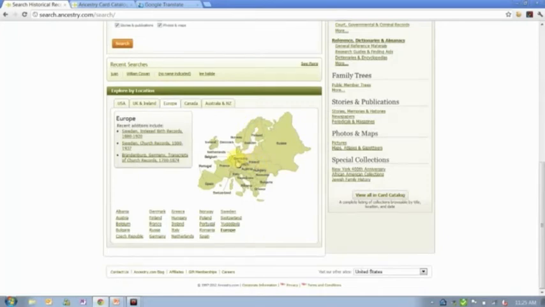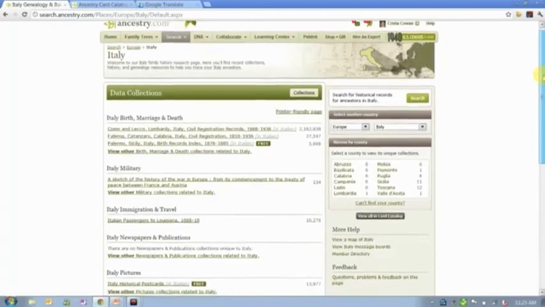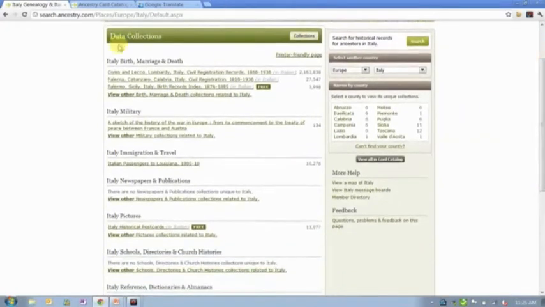And then I can click on any one of these countries. So, I could click on Italy, for example, and it will take me to what we call our Italy place page, and it will show me all the records that Ancestry.com has specific to that location. Now, we broke them into categories or record types. So we've got birth, marriage, and death, and military, and immigration. And we can only show you a few per category, or this page would be really long.